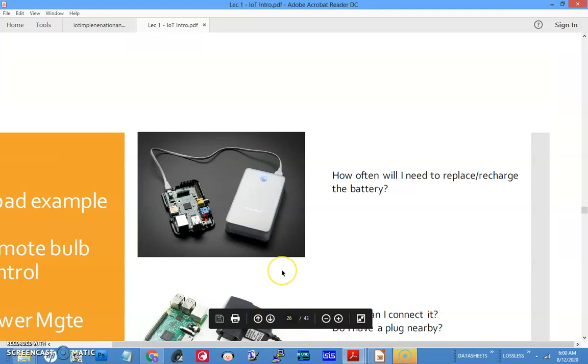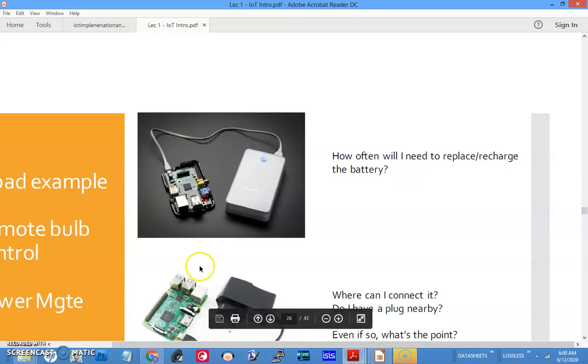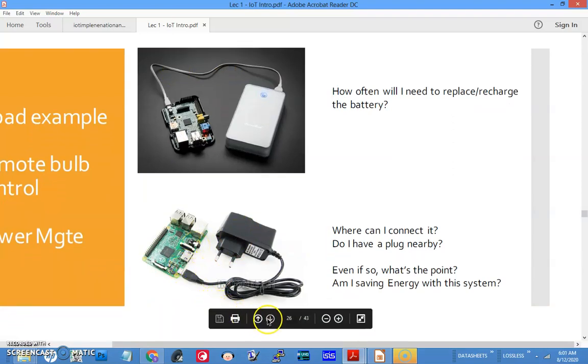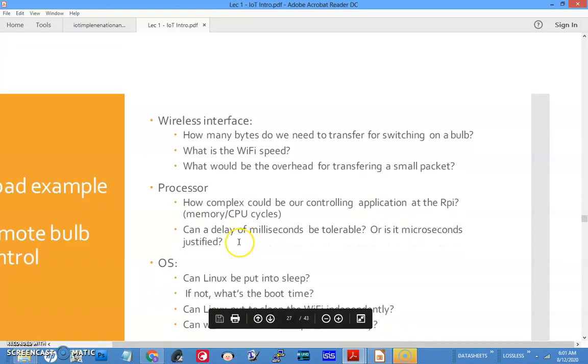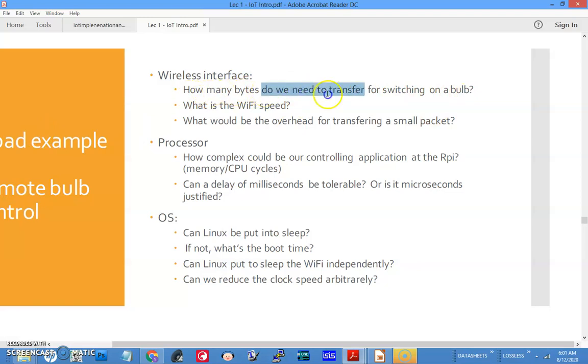So if you look at this, the Raspberry Pi requires power. You can power it from a power bank or a battery pack, or you can connect it to a wall outlet. Both have their own merits and demerits. So these are the two means. Next thing, let us look at the wireless interface that we want. You have to decide based on the data rate, how many bytes do we need for controlling the light, what is the Wi-Fi speed, so what would be the overhead for transferring a small packet.